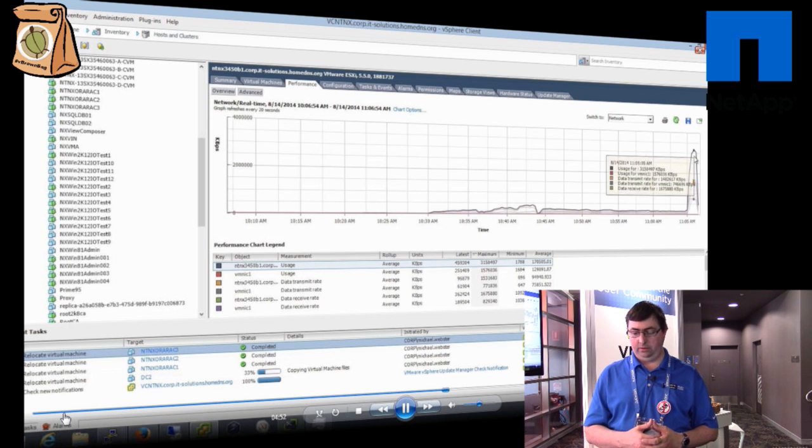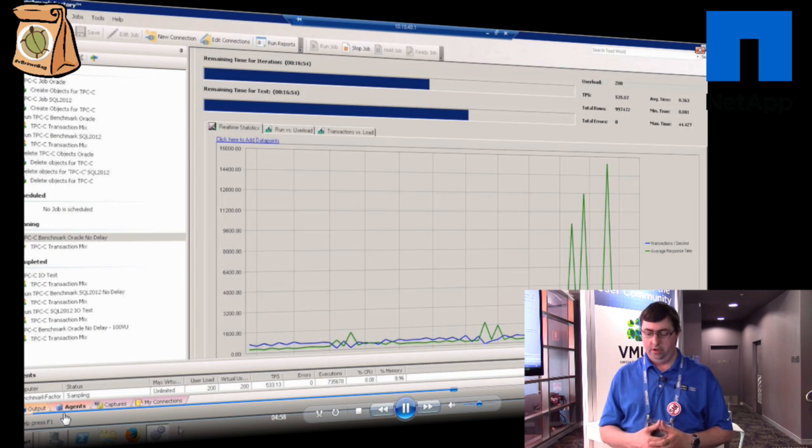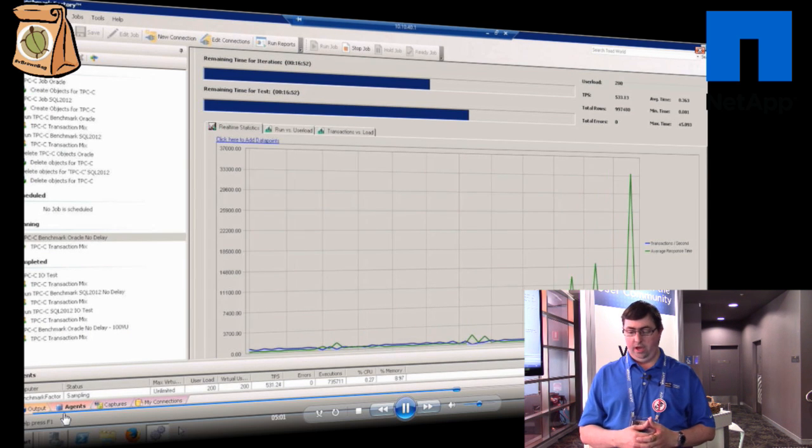Now, if we quickly go back to our test client, we're going to see there was some slight degradation for some of those user sessions during the migration. And what you'll see is this happens for a very short moment in time, and then it will go back to a steady state.